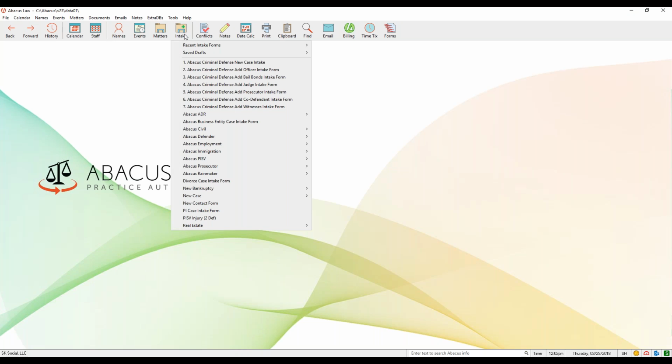Inside of your Abacus program, you should have a couple of different versions of intake forms. For those of you who have our practice area legal solutions, also known as PALs, that are specific to certain practice areas, such as immigration, personal injury, criminal defense, and so on, you'll have intake forms specific to those practice areas. But to create a proper new case intake workflow, you need to become familiar with the intake forms that you have.